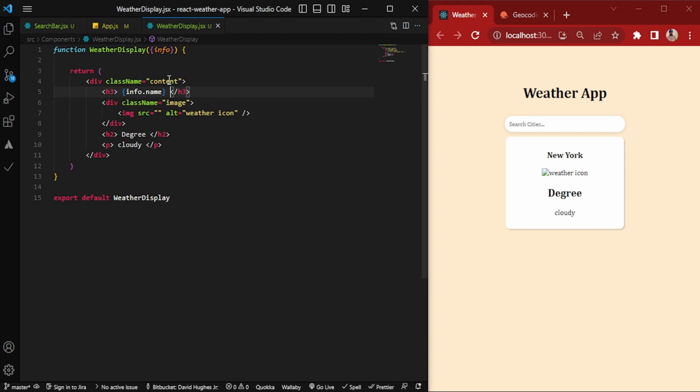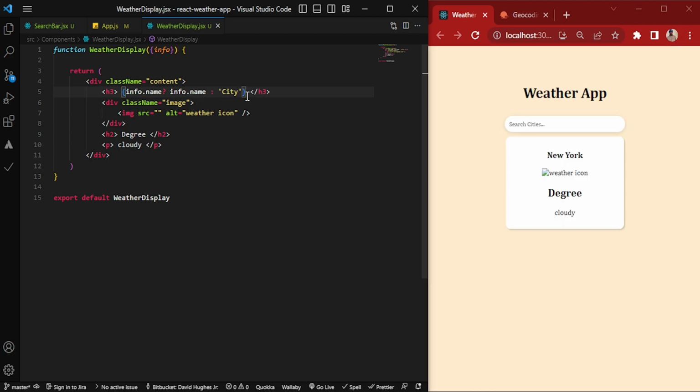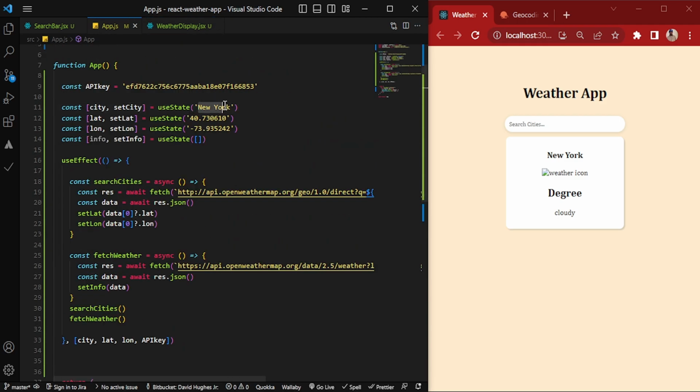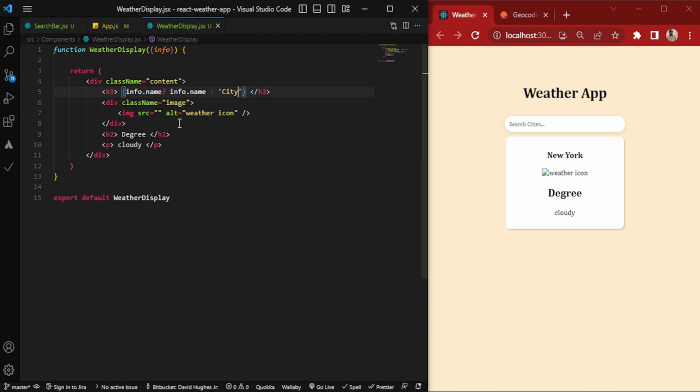But let's continue. What we're going to do from here is have some conditionals. So we got info.name. We want to say question mark info.name, because what if we don't have that? We're going to say or just say city, like that. So if we don't have info.name, it'll say city, but it's going to continue to say New York because we already defined it. But if we go back to the app and you take away New York, then it'll say city, but it's already predefined. And so that's some error handling that you can use in future projects. And we're going to go through some more error handling right now.